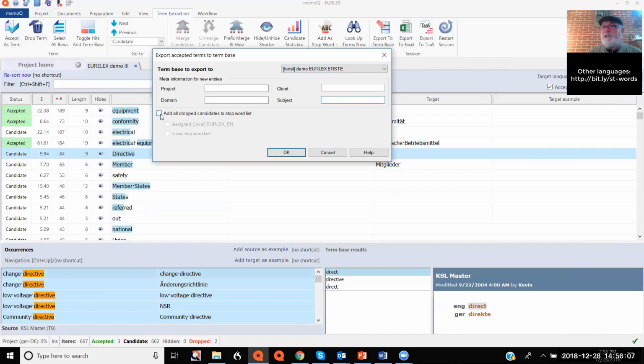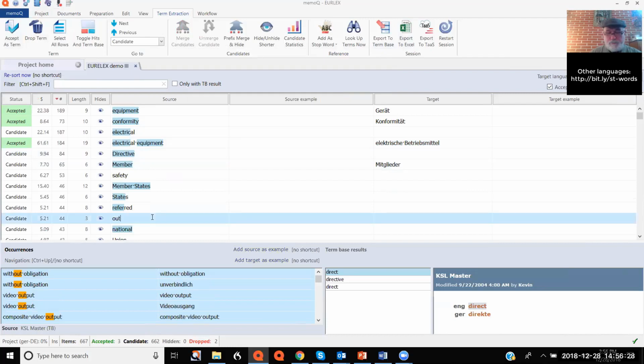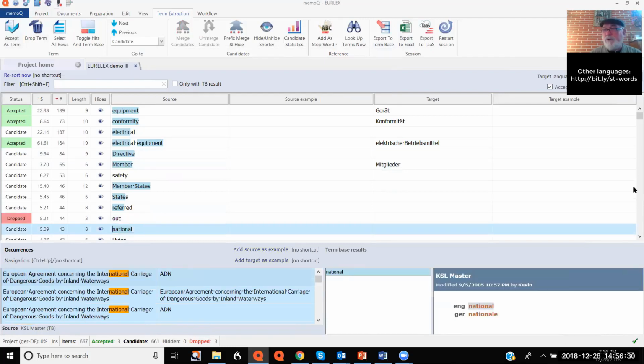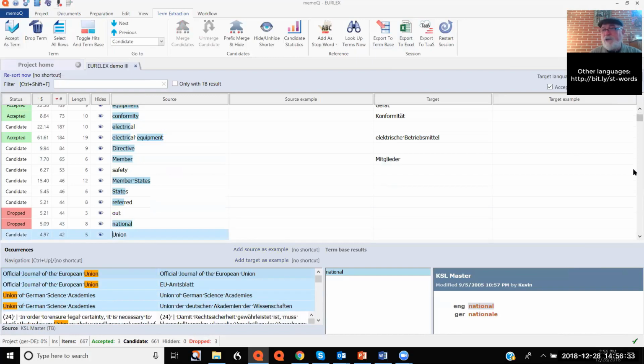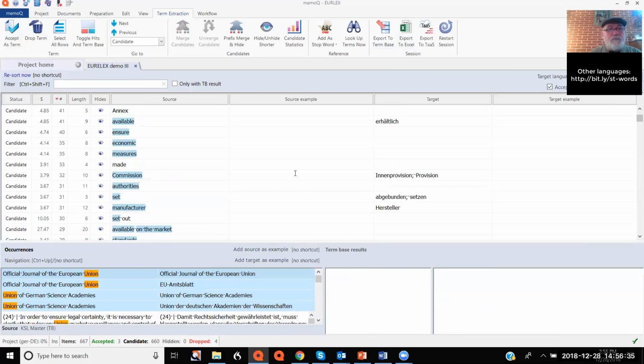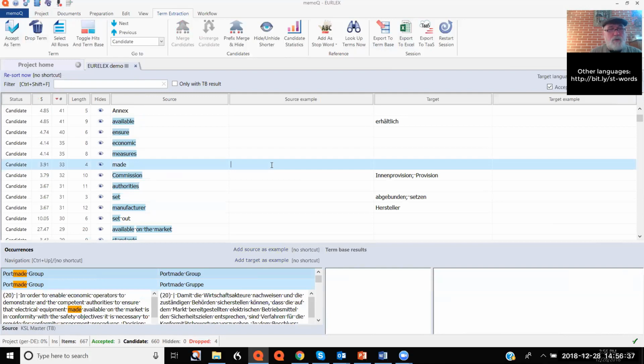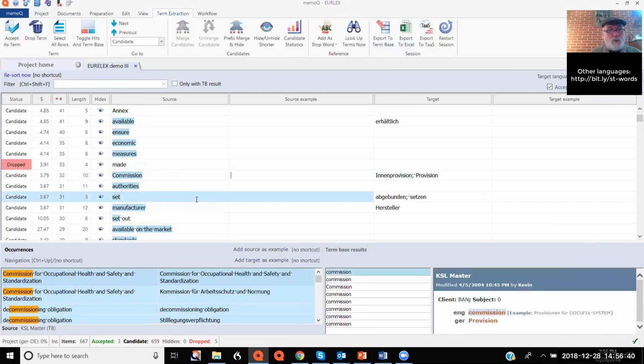There's also the possibility, which is very useful, to add dropped candidates to the stopword list. Now, if you're using this strategy of dropping all the things from different subject areas each time, you might want to be a little careful about that. But if you're going through and saying, oh, gee, this word, that's common vocabulary, good riddance. I don't need to see national and made. Okay, that's a very common word. That's a word I don't really want to see anymore.